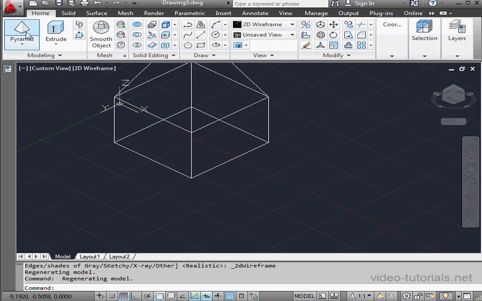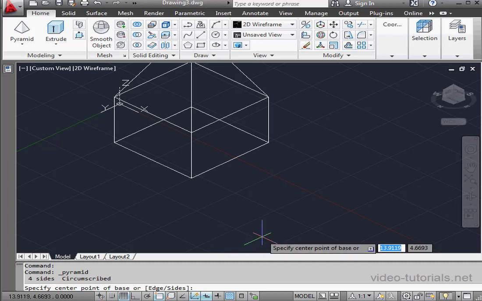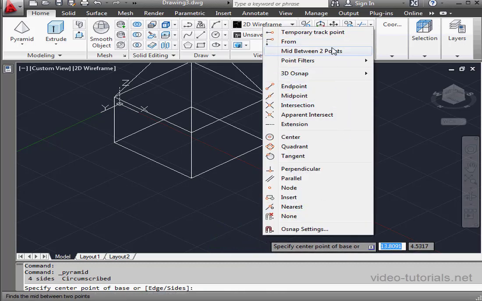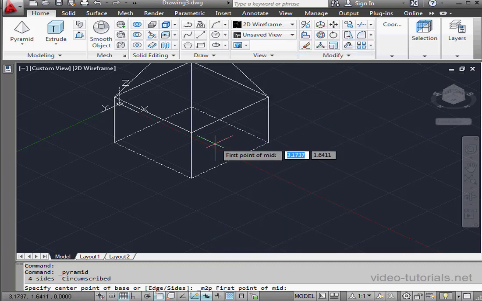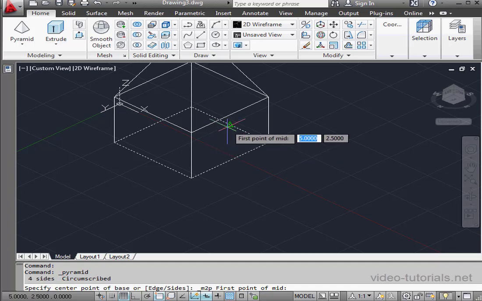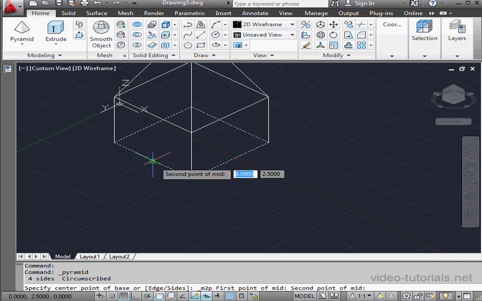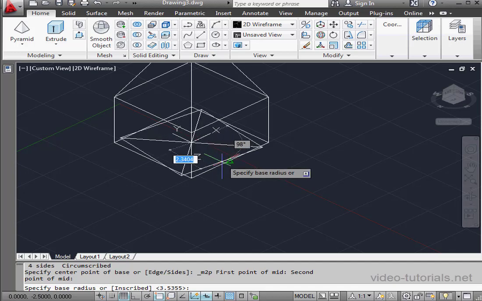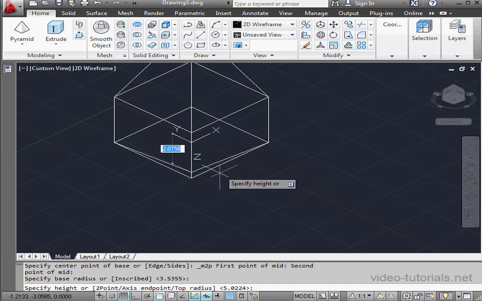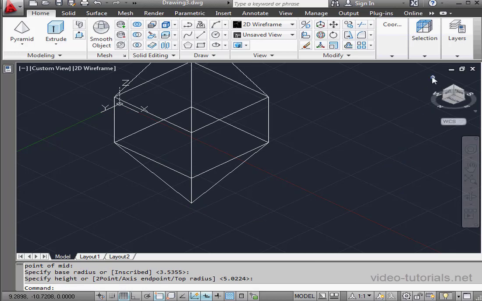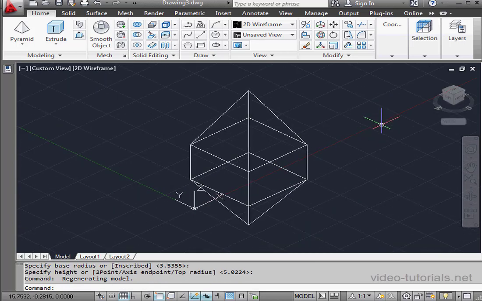Activate the pyramid command. Now shift right-click and select mid between 2 points. Let's activate the bottom face of the box. It's now highlighted with a dotted line. Now let's select this midpoint and this midpoint. There's our center point. Snap to this midpoint to set the base radius. Third click sets our height. And let's rotate our model a little bit.